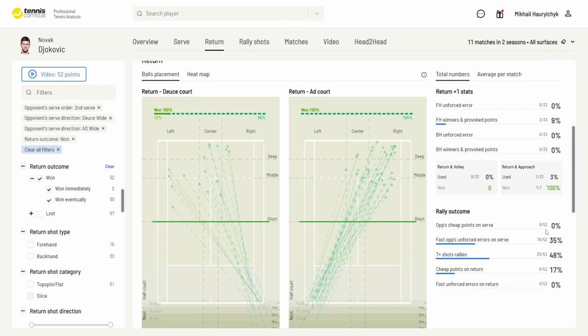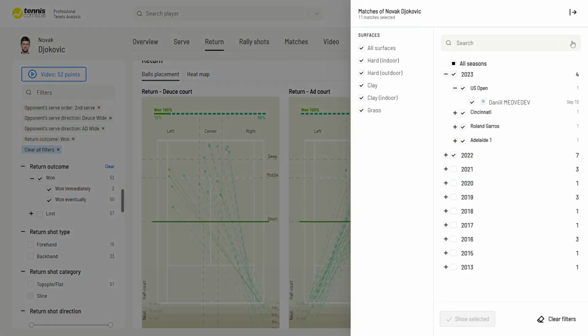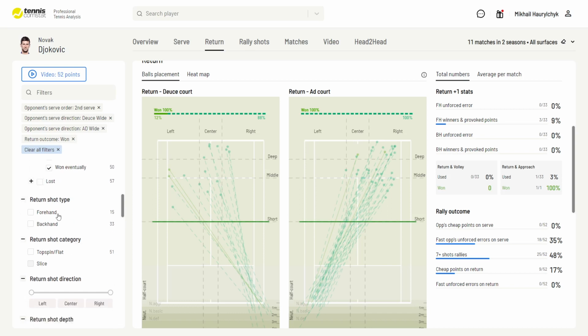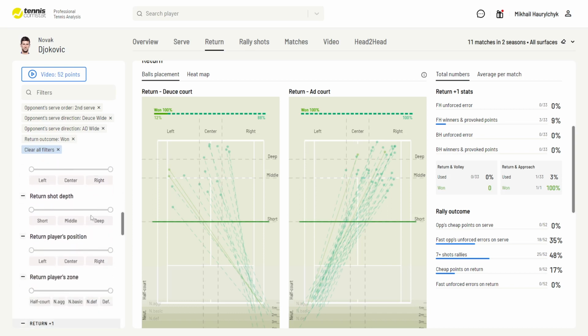Actually, we can see the detailed breakdown of rally outcomes here, and we can even say that almost 50% of them were long rallies, those that last 7+ shots. Let's not forget that we can change our match selection anytime. Probably those statistics would be different if we select clay courts or some particular tournament. Then we can play a bit with Novak's return position.